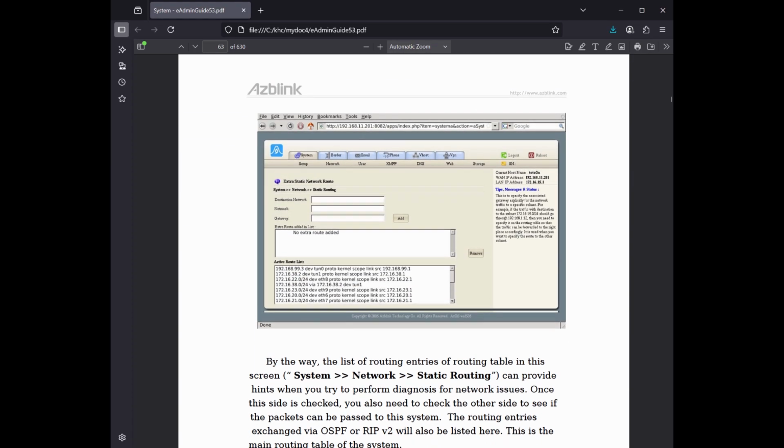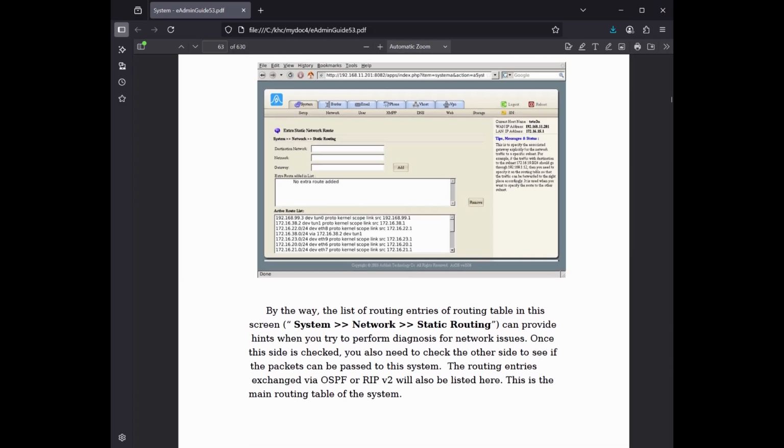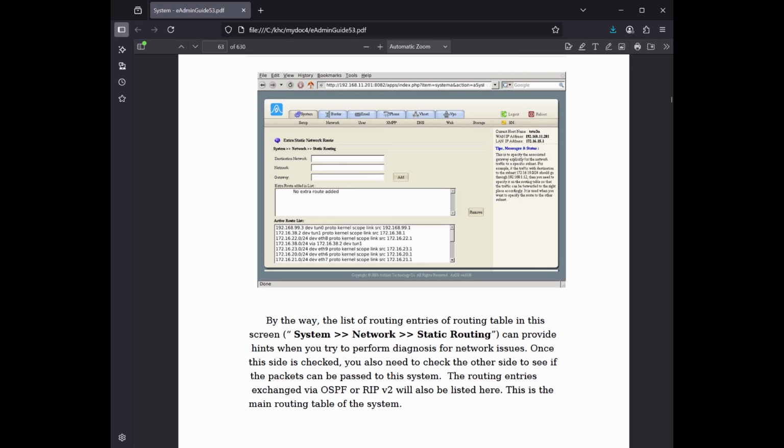By the way, the list of routing entries of the routing table in the screen, System, Network, Static Routing, can provide hints when you try to perform diagnosis for network issues. Once this side is checked, you also need to check the other side to see if the packets can be passed to the system. The routing entries exchanged via OSPF or RIP v2 will also be listed here. This is the main routing table of the system.